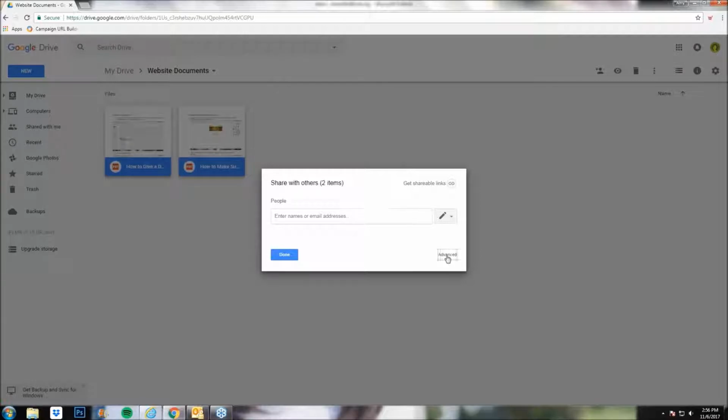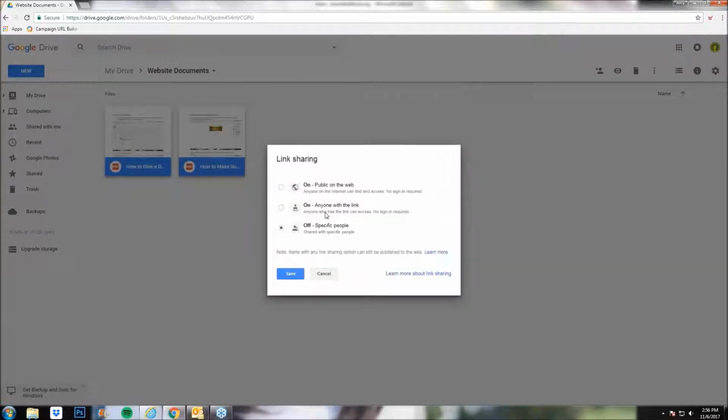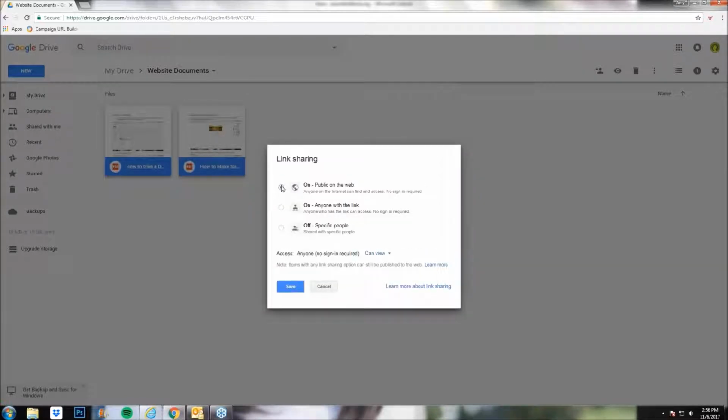the lower right. You're going to click on that, and you'll see how it says Private. Only you can access. Well, you want everybody to access it. So you're going to hit Change, and you're going to move it to Public on the Web. You can also do it with anyone with a link. Let's say that you have a newsletter that you only want your members to see. You don't want the general public to find it on the website. You can always select that option and then copy the link and then send the link out to your members. And that way they are the only ones that can access it.